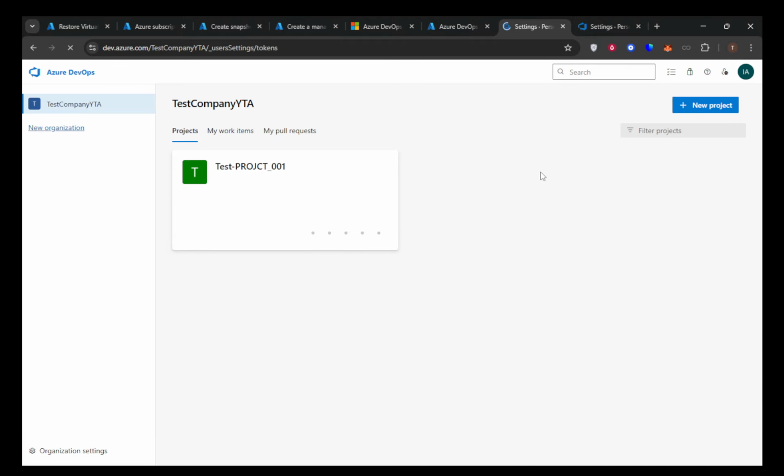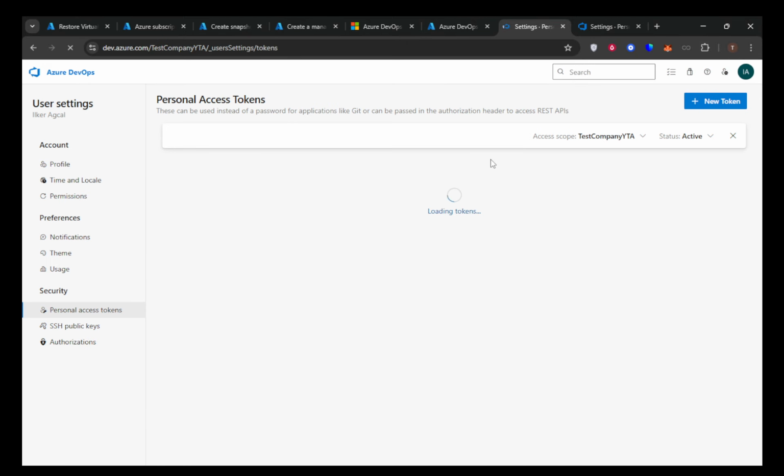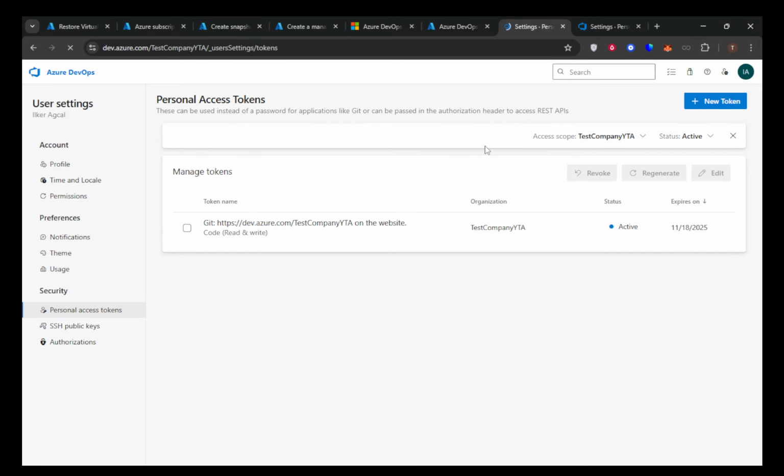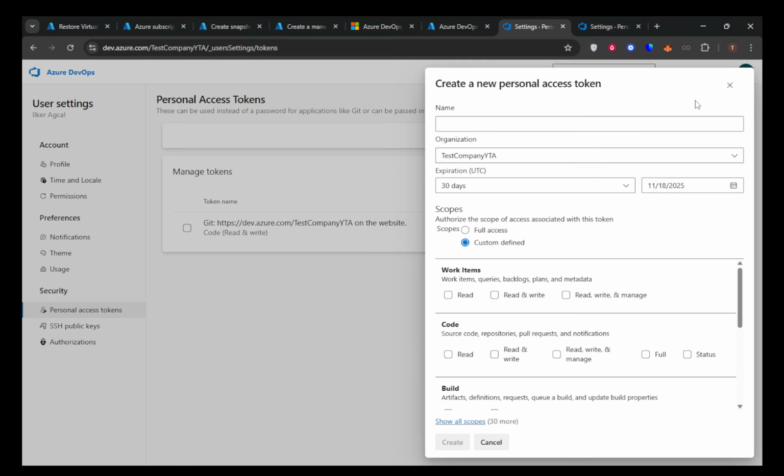Next, it's time to create a new token. Look for a button labeled Plus New Token, or it might say New Personal Access Token. Click this button to open a form that we'll need to fill out to create our PAT. Start with giving your token a name. This is purely for your reference, so try to pick a descriptive name that tells you what this token will be used for, something like CI Pipeline Token if it's for a continuous integration pipeline.